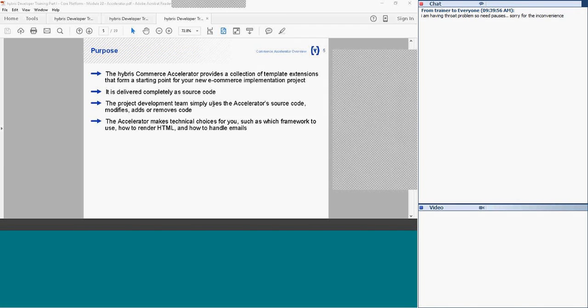So we have seen template extensions like YMT and all those things, right? In the hybris commerce accelerator, we likewise have a set of extensions which basically provides us all the default code base.